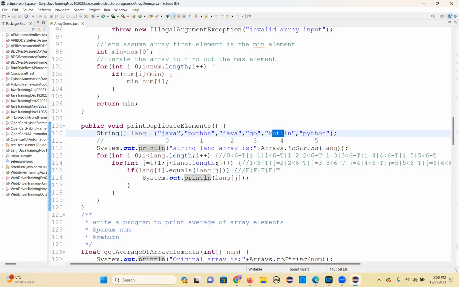Again, it will now increment the J value. So 5 less than 6 true and comes inside. And lang of 3 is Go and lang of 5 is Python, false. So again, it will go up. J value will increment to 6. 6 less than 6 false and it will go up. And I value will increment to 4.